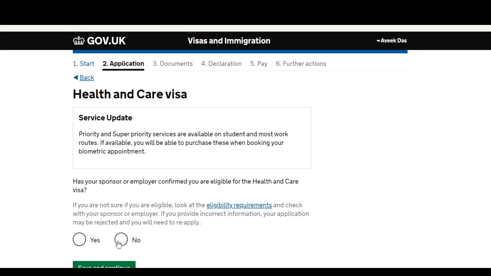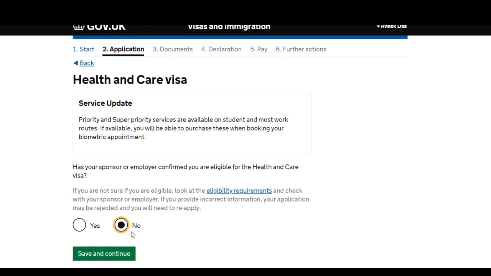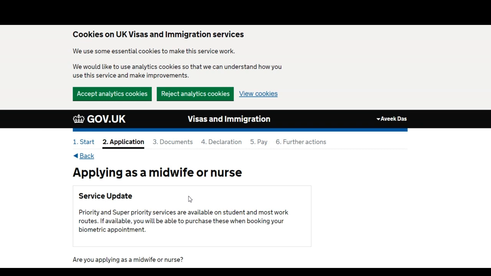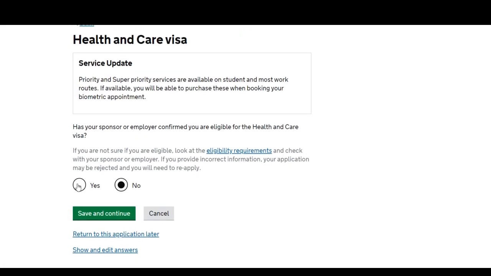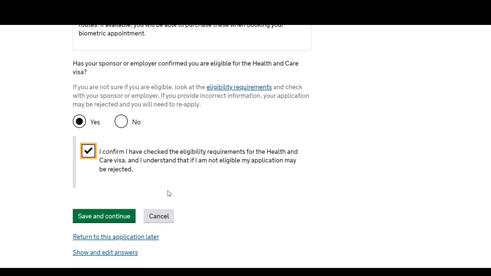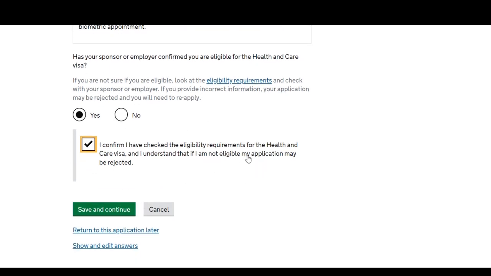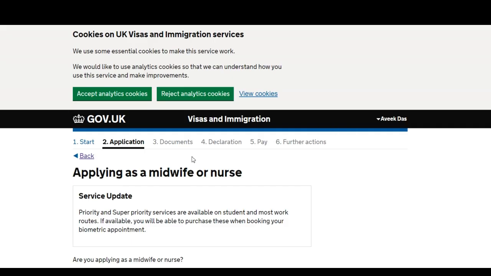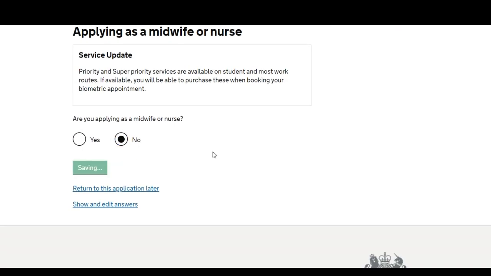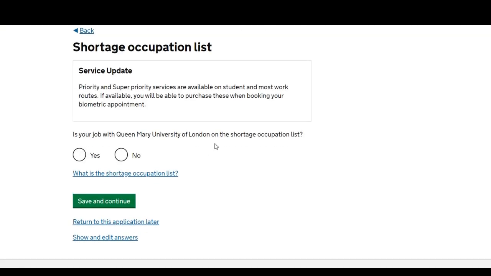If you're going for a health and care visa, you will definitely need a police clearance certificate, which is the background verification. I do not have the health and care visa. If you are applying for a midwife or nurse, you will need the police clearance certificate, and this is dependent on the job code or the job title that you find in your course letter once again. If you are applying for any medical profession, this is mandatory. So that's all getting updated here.